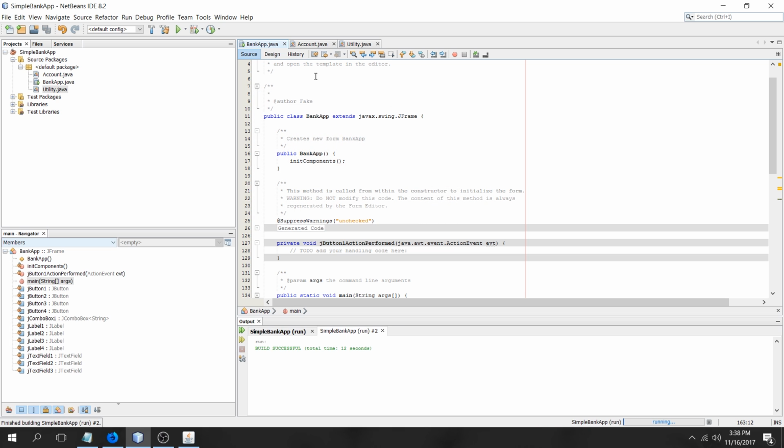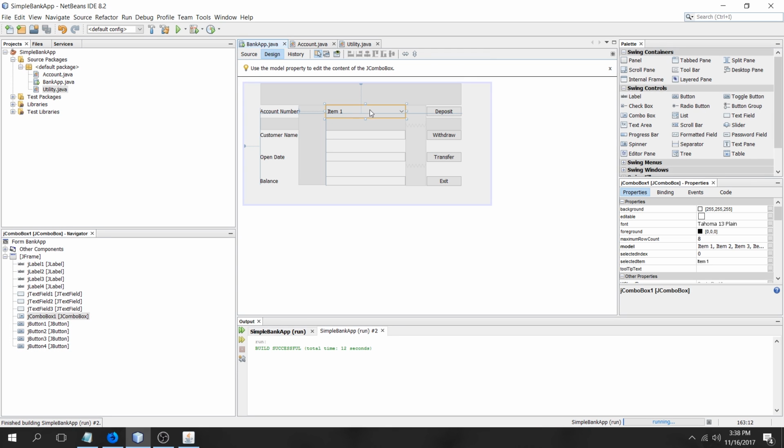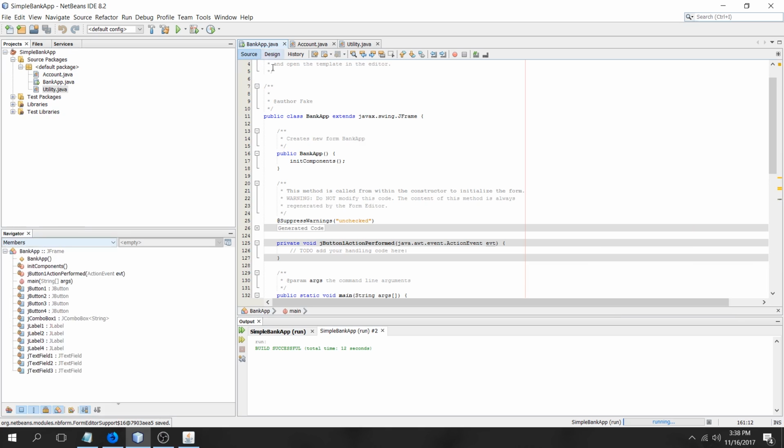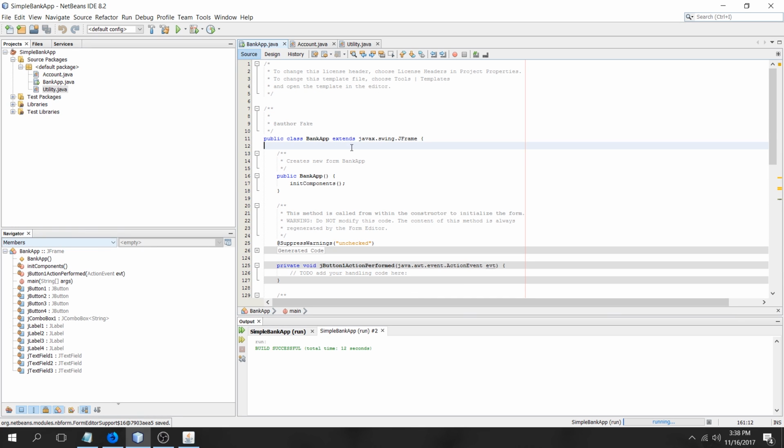So in order to do that, first let's get rid of this model here. If you go to the drop down list and go to properties, model, you can delete all of these elements so that you just get a blank drop down menu. We'll go to source code here.